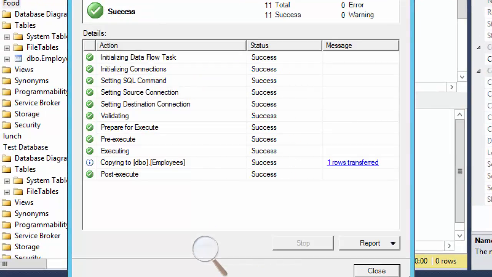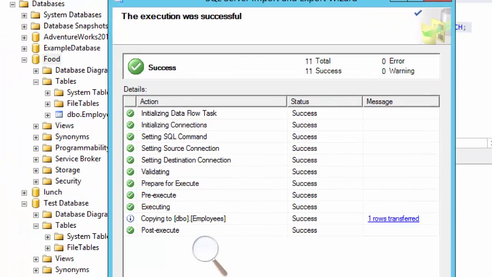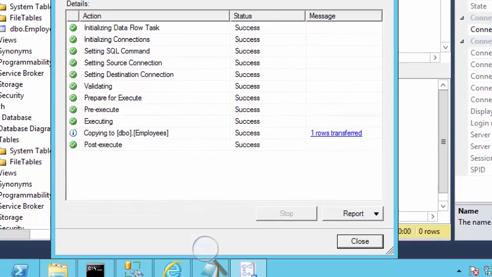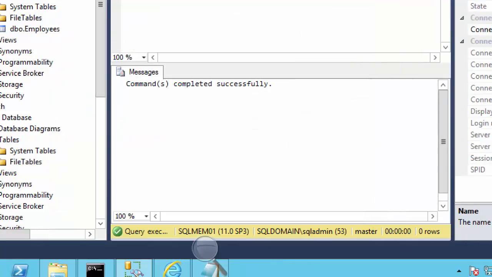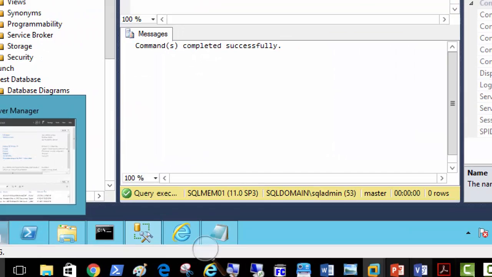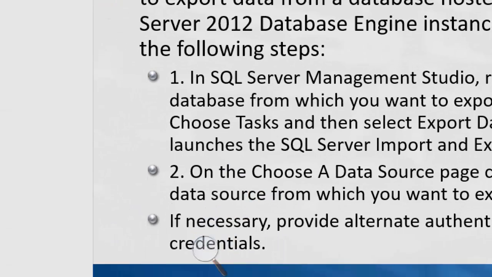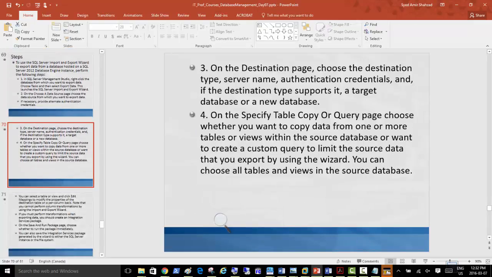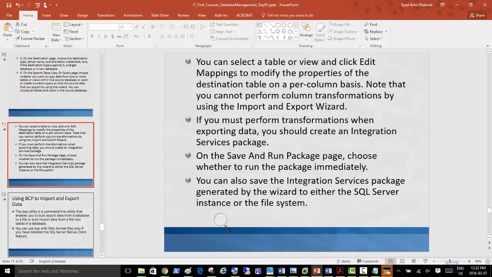It's trying all this, and wow, can't believe it, it's a success. Today it's a rare thing to see, but there's a success here, and one row was transferred from one database to another. So that's how we can export data. We can export data out to a file as well, and there's a command or a script for that as well. So that's what we tried, exporting from one database to another within the same instance, and it gives all those steps on what to do.